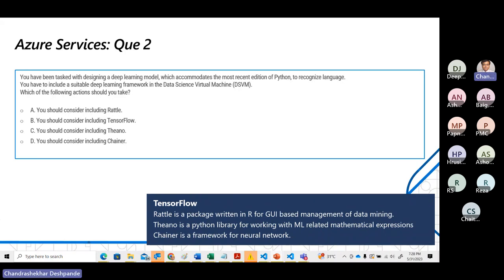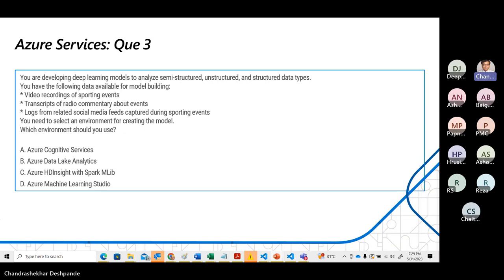Theano is a Python library for working with ML-related mathematical expressions. The purpose of Theano is entirely different and far away from natural language processing. Chainer is a framework for neural networks. On top of it, your natural language processing may run. Okay, but Chainer is not explicitly for natural language processing. And that's why the correct answer is TensorFlow. Next question.